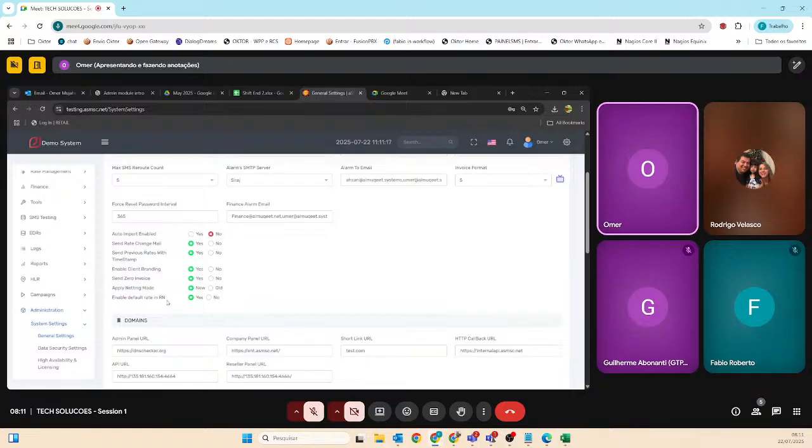Right, right. After that, enable default rate in RN. If you set a default rate for a customer, what we mean by a default rate?